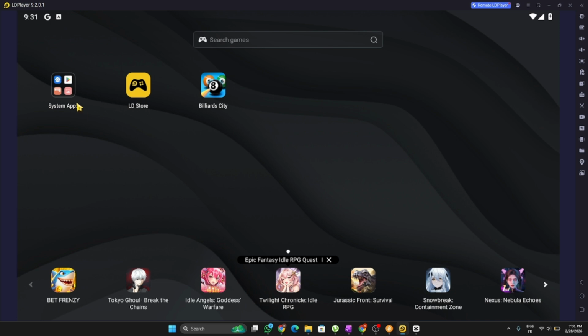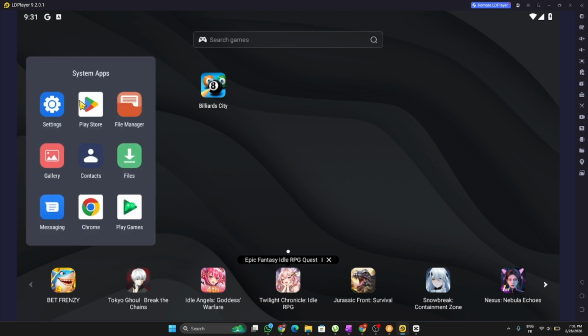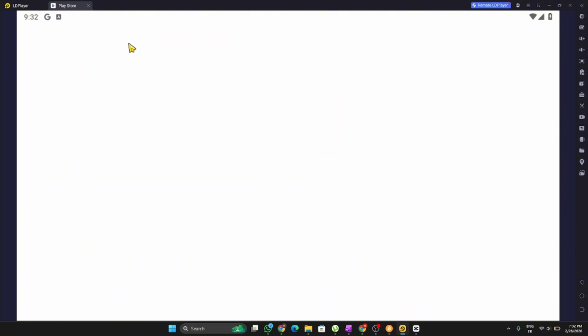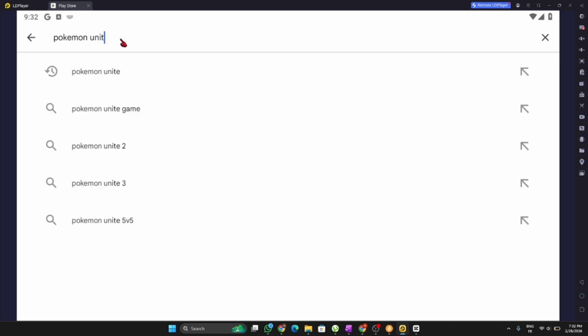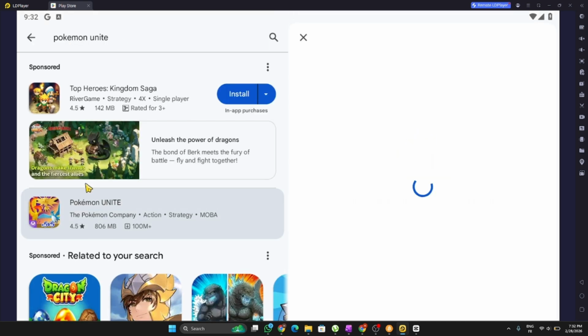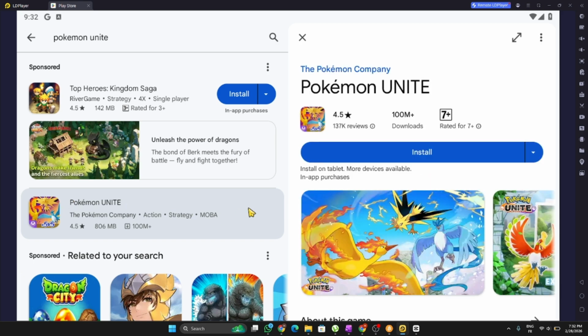Once LD Player is installed, go to System Apps and open Play Store. Go to the search bar and search Pokémon Unite. Then here click install.